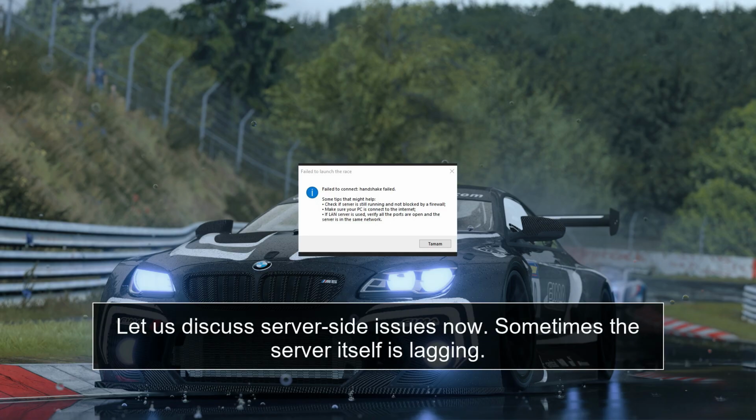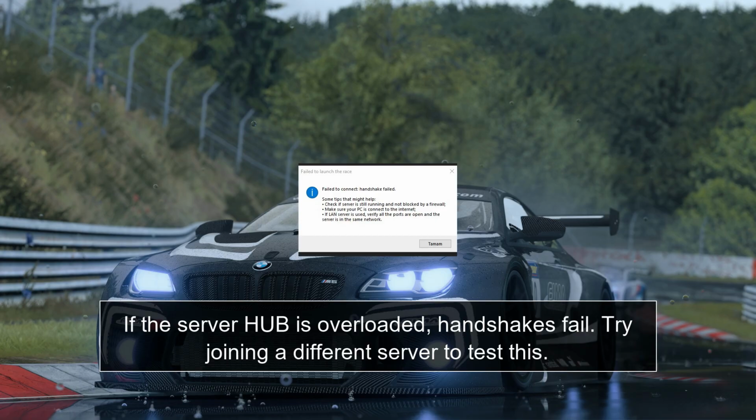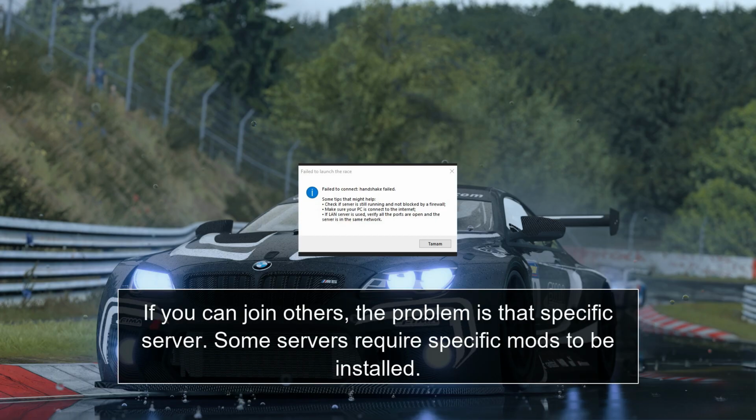Let us discuss server-side issues now. Sometimes the server itself is lagging. If the server HUB is overloaded, handshakes fail. Try joining a different server to test this. If you can join others, the problem is that specific server.